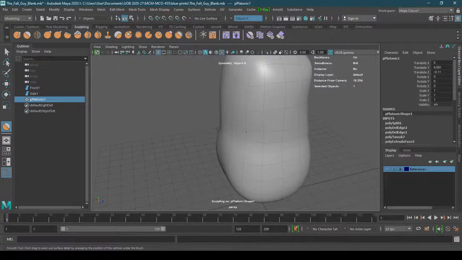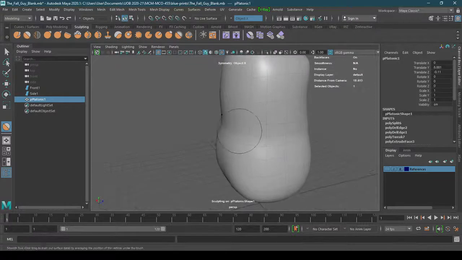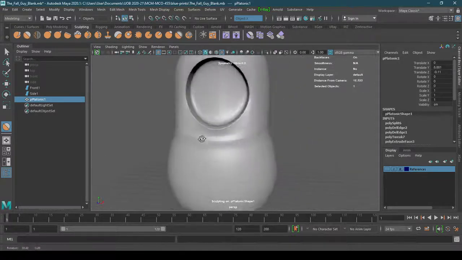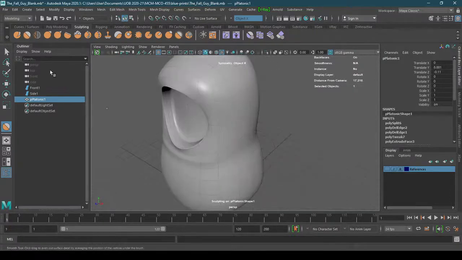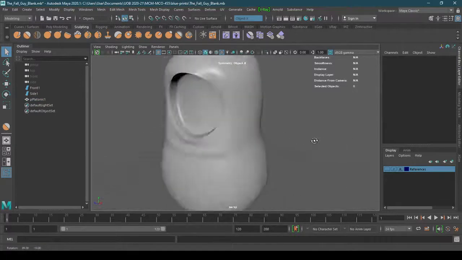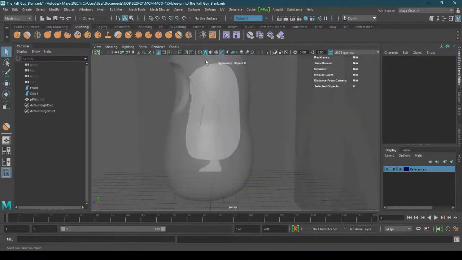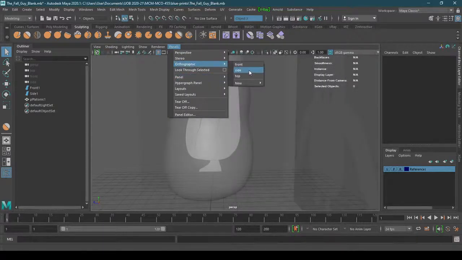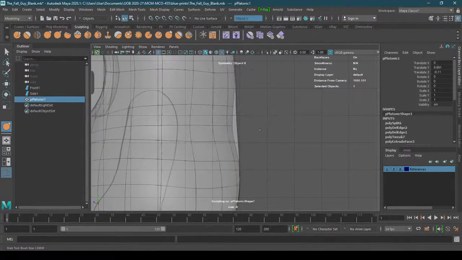Let me hide this. Oops. So it will only smooth that part. Okay, now it looks fine. But I have to do some changes on the side view as well. So, panel, orthographic, side, because as you know it became too smooth, so I will take this moving tool and move it a little bit outwards.